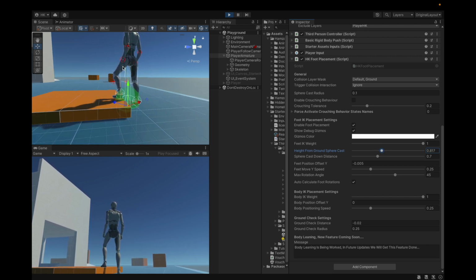So this means that even if an object comes there, the feet can come up there, so that's also available. And the sphere cast down distance is the exact opposite. It's how much down your feet can go. So those two are done.